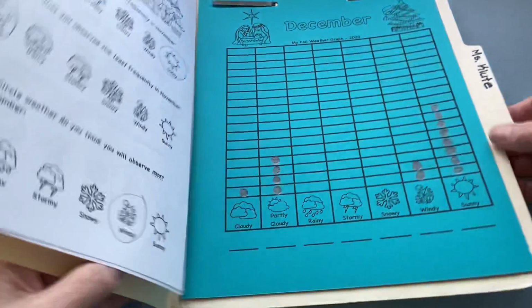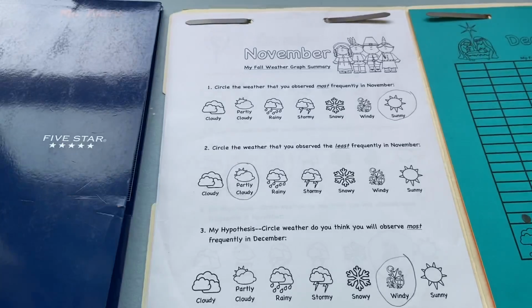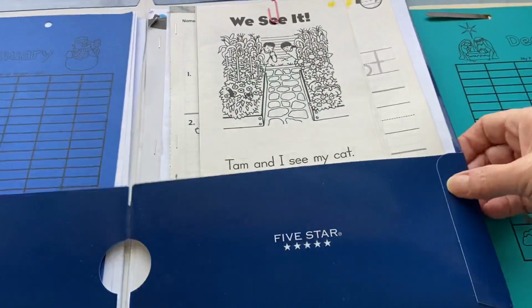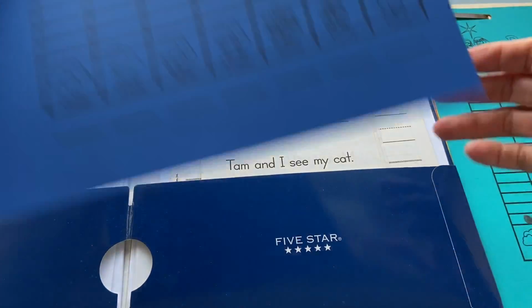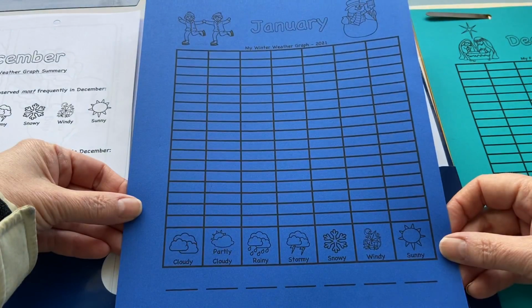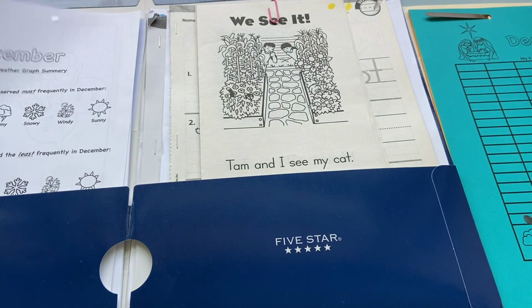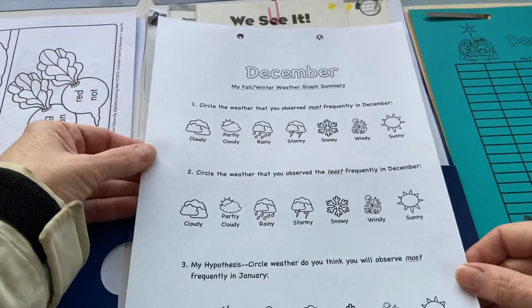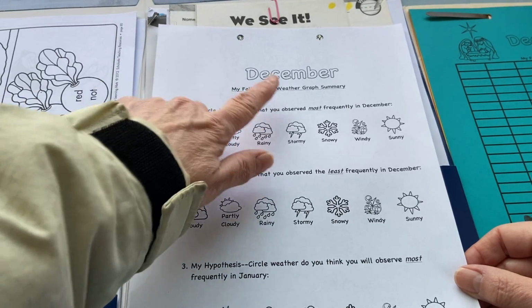And the first thing we need to do is go into our blue folder, which is right here. There's two things I want you to find in there, okay? One is your January weather graph. You're going to set this to the side. You don't need this just yet. But you do need this, your December, it says My Fall Winter Weather Graph Summary.